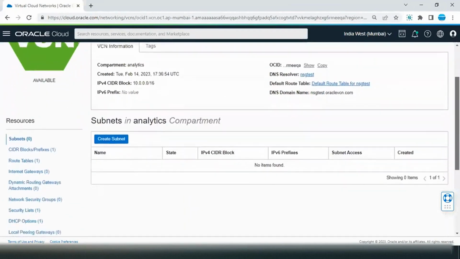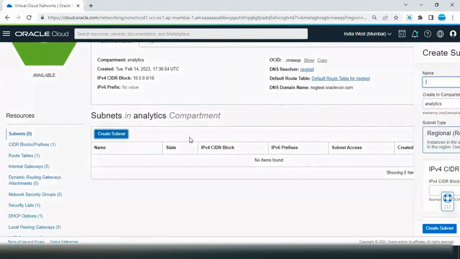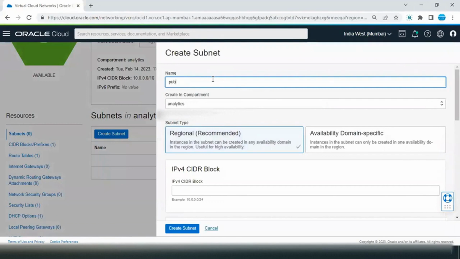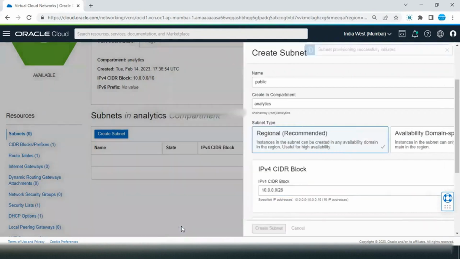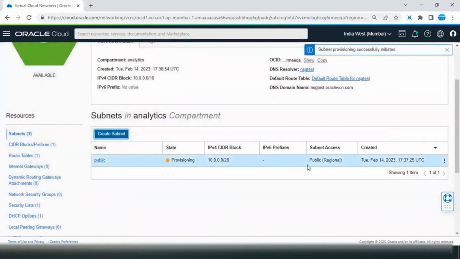The next thing I will do is I'll create a public subnet. So I'll click on create subnet. I'll name it as public. I'll keep it as regional, with a CIDR of 10.0.0.0/28. It will give me 16 IP addresses to play around with. I'll leave rest of the default information as it is, and I'll click on create subnet. So it has automatically created a public subnet for me.